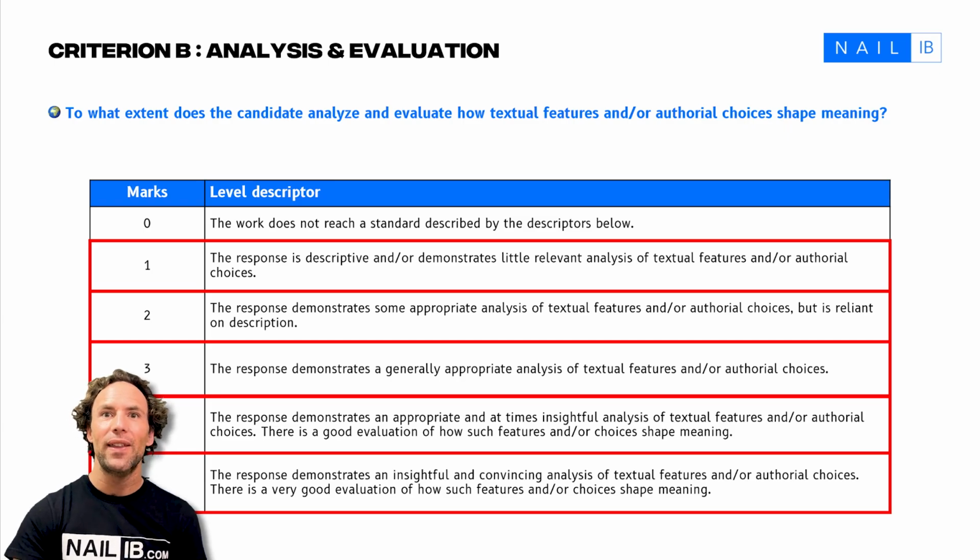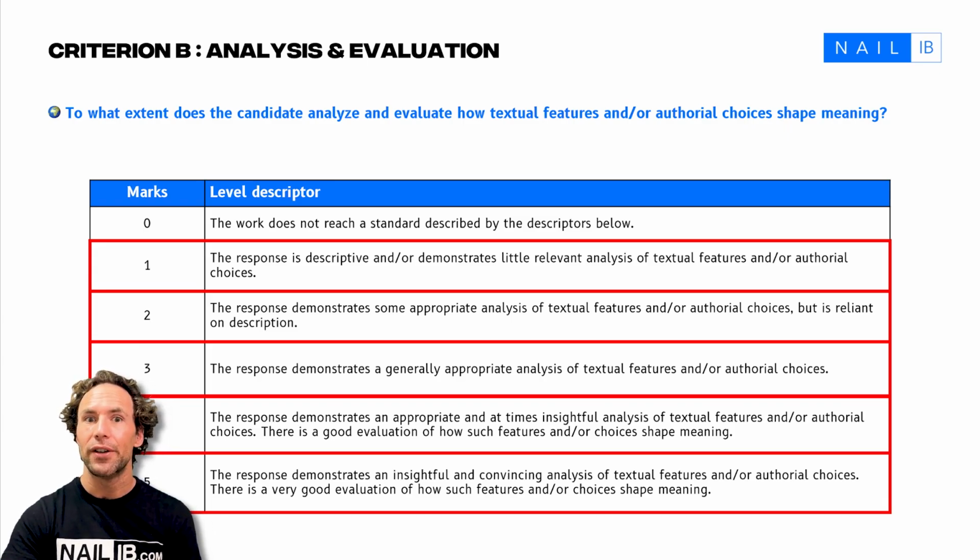So in much the same way that 1 is on the direction to 3, 3 is on the direction to 5. And so there is room to refine that analysis further, to dive deeper into the complexities of the text and cover more meaning, as those considered in 4. So 4 shows a very appropriate and at times insightful analysis of the textual features and choices. You are ascending to a higher vantage point, essentially. And with that higher vantage point, you're gaining a clearer perspective on the intricacies of the text and the messages that are coming within the text.